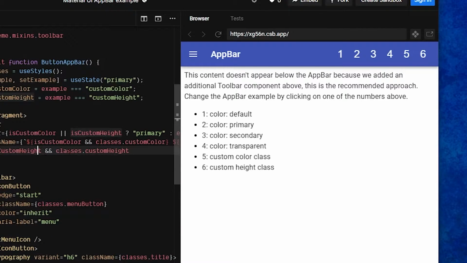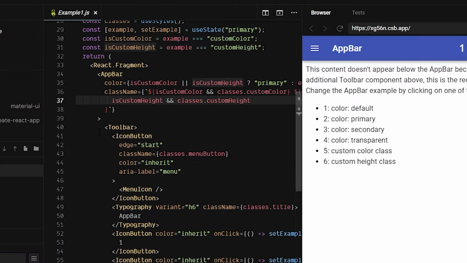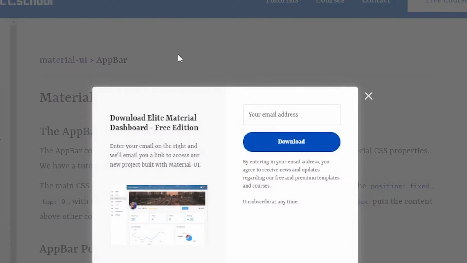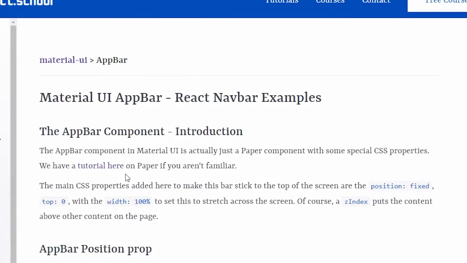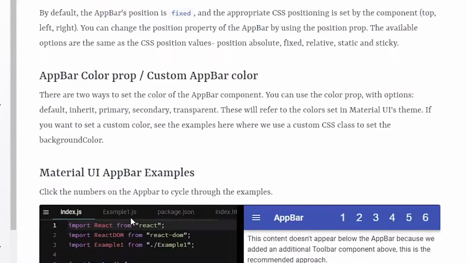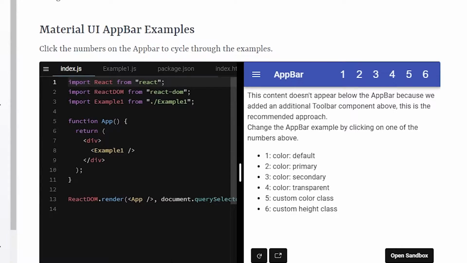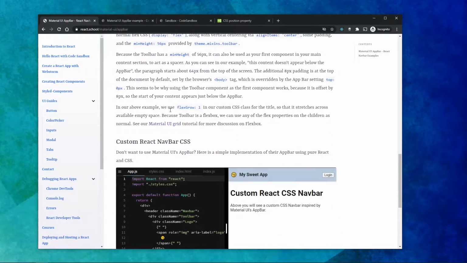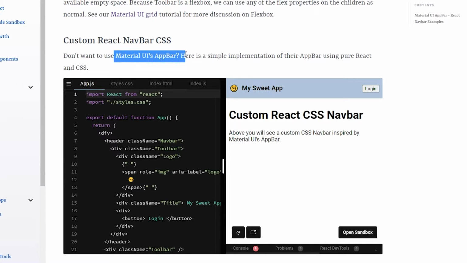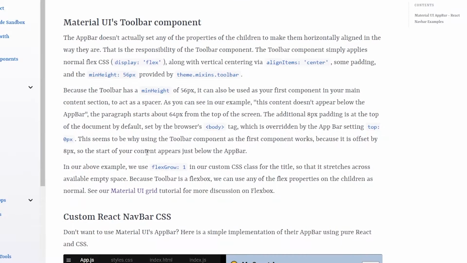So first we can go here. We also are going to talk about the toolbar. We have all this information here on our blog, and the blog has these examples that you can take a look at, and different types of scenarios. We also are going to talk today about the custom React Navbar, if you don't want to use Material UI's AppBar, so just implementing this.